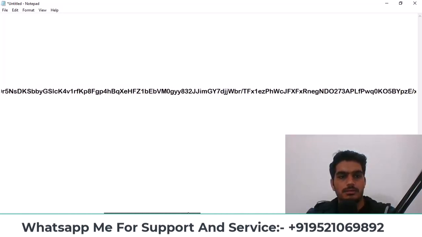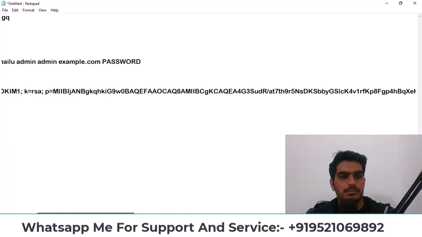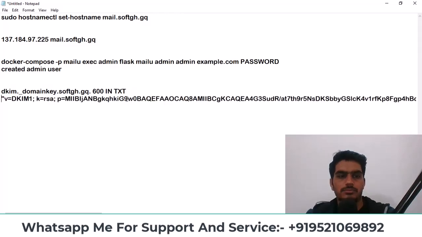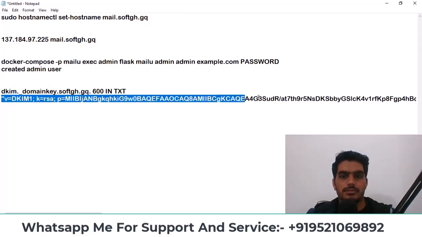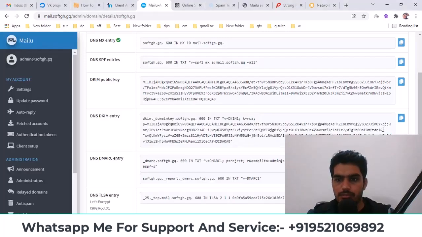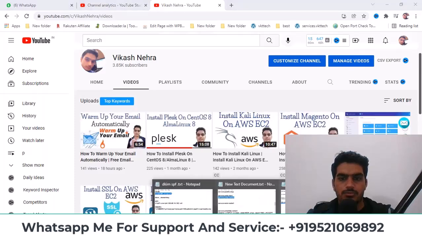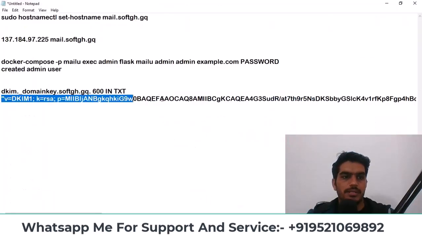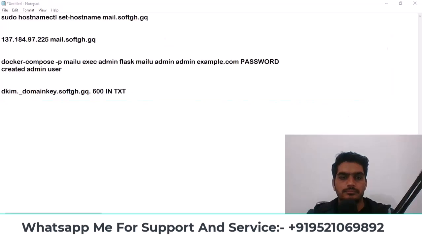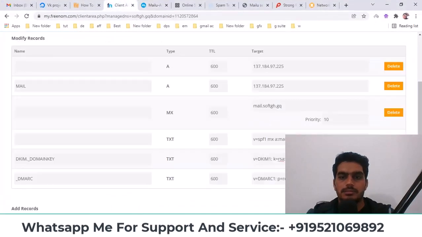Now I'll clear this. I'll copy it and check here once again. There was a comma here. Now I'll copy this and update my DKIM. Come here and update this DKIM by putting it here. Then check again if it has been indexed.